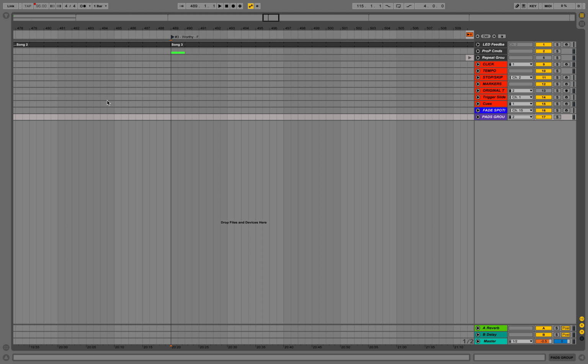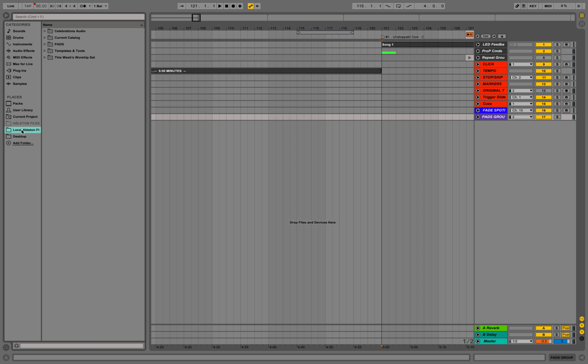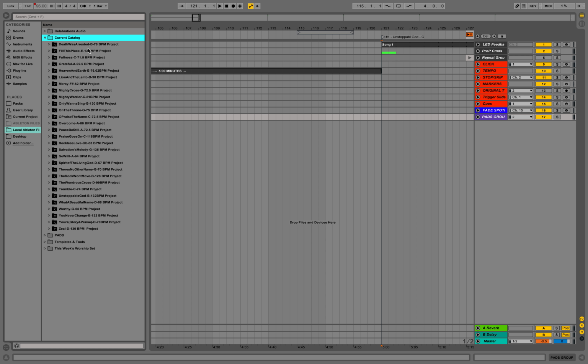And the next step in the process is to drag and drop the multi-track content into our set here for these songs. So I'm going to unfold the search pane by clicking on this left arrow in the top left corner. Local Ableton Files is the space on the hard drive that I'm trying to look at. And then Current Catalog, I'm going to unfold that. And this is the library of all of the project documents for all of the songs in our current worship song catalog. So the first song I can see is Unstoppable God, and I find that right there.